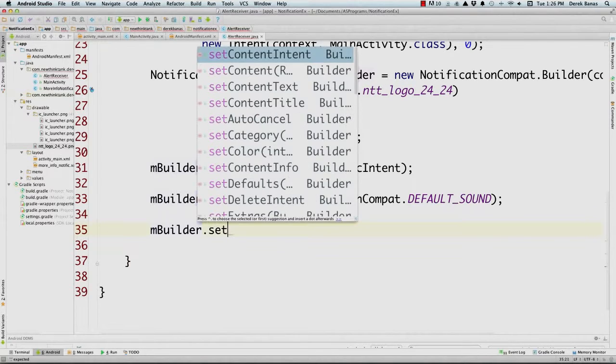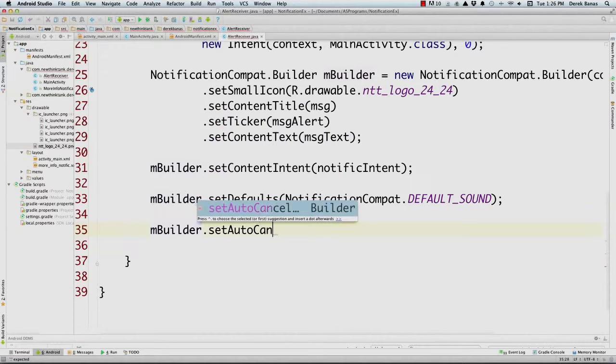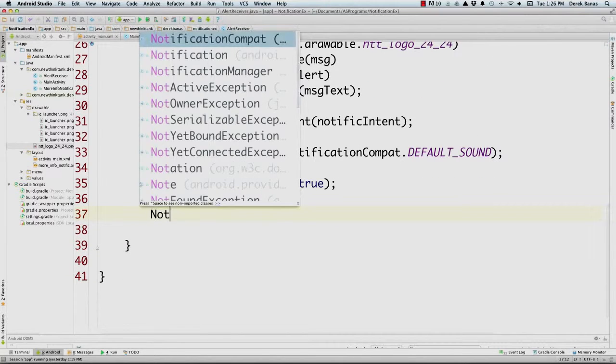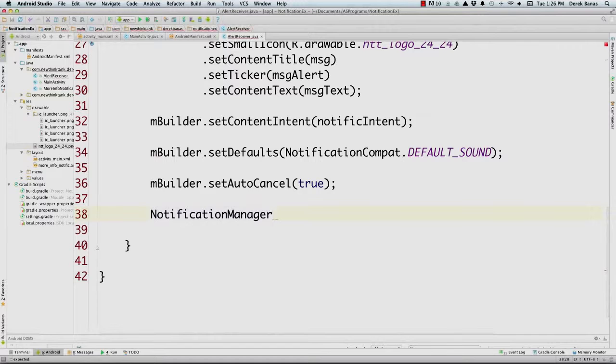And to do that, we can just say set auto cancel, so we don't have to go through the process of stopping the notification. It's automatically going to be stopped whenever it's clicked on in the taskbar. And now that we have everything set up, we needed to tell the notification manager to do its job.